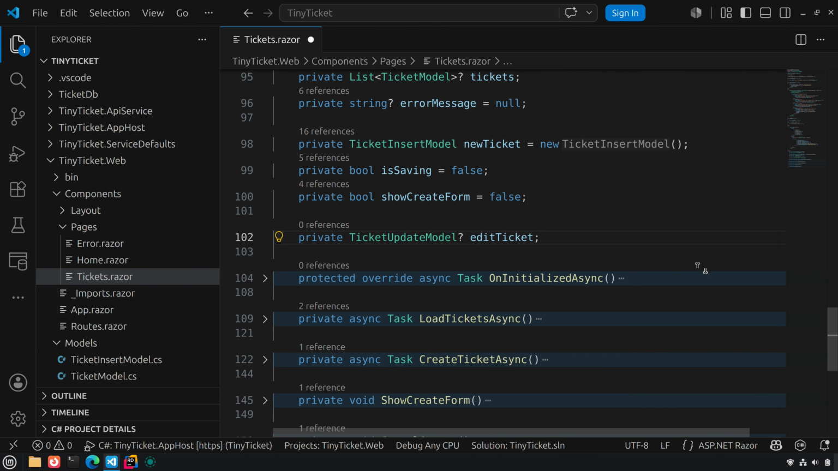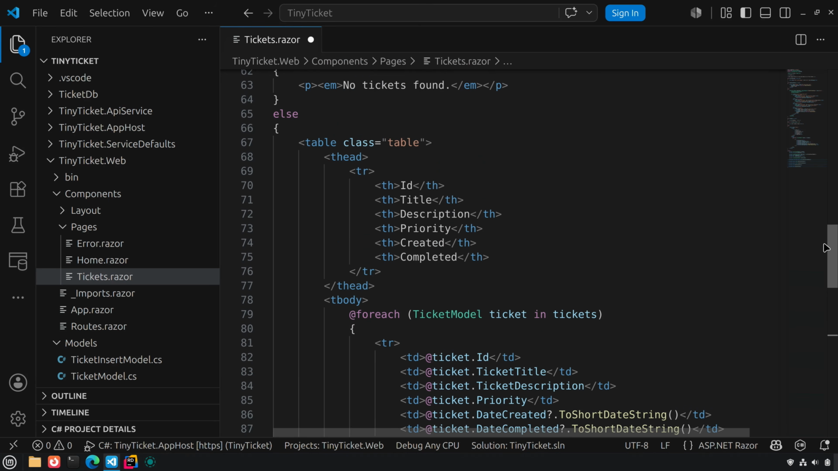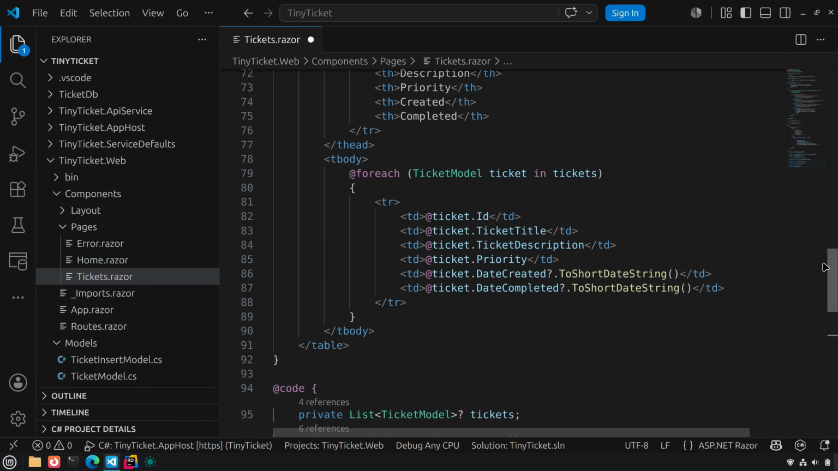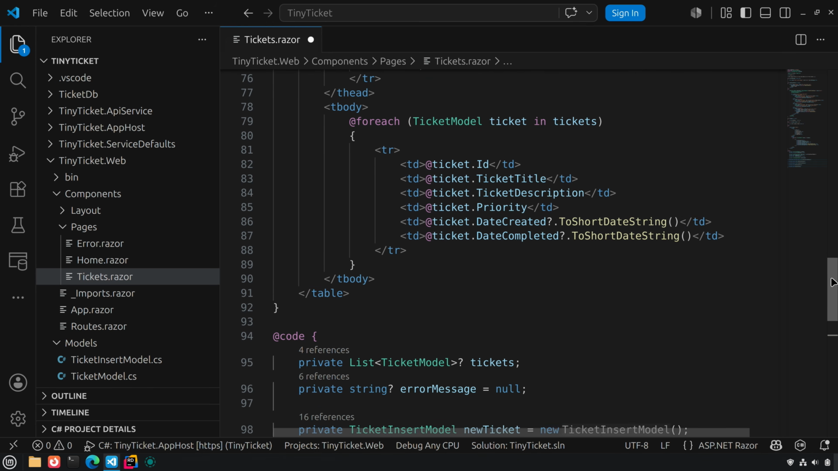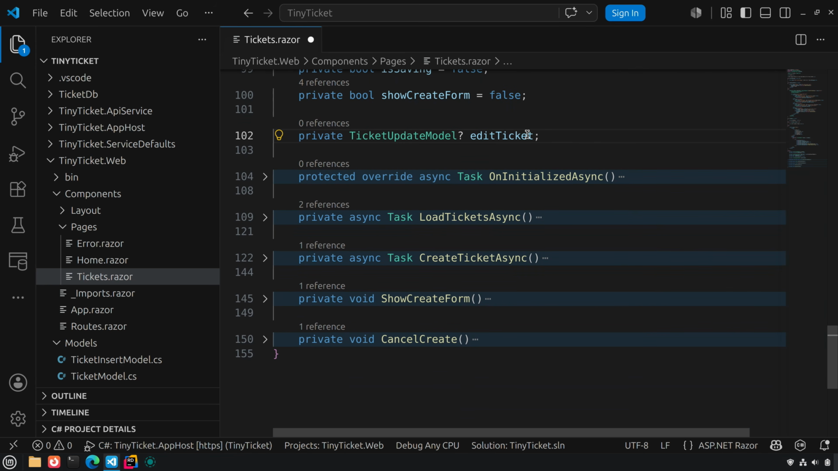Now I'm just going to show you real quick, up here where we have each of our tickets listed, we're going to do an inline edit. So if you hit a button that says I want to edit one particular row, it's going to change from displaying the data to being an edit form. So that's what we're going to do. This will be the ticket that we work on.